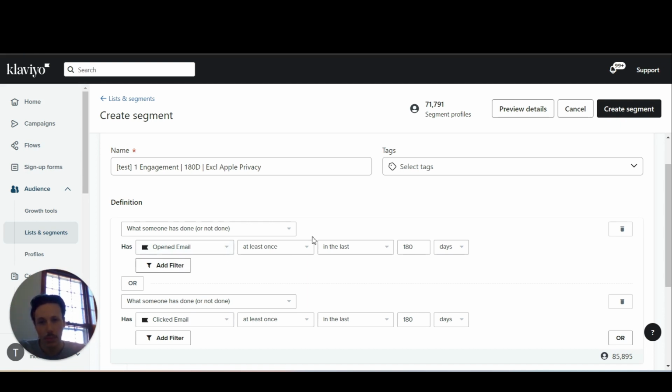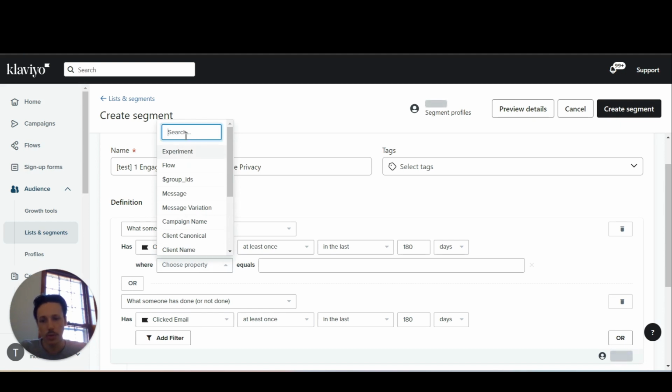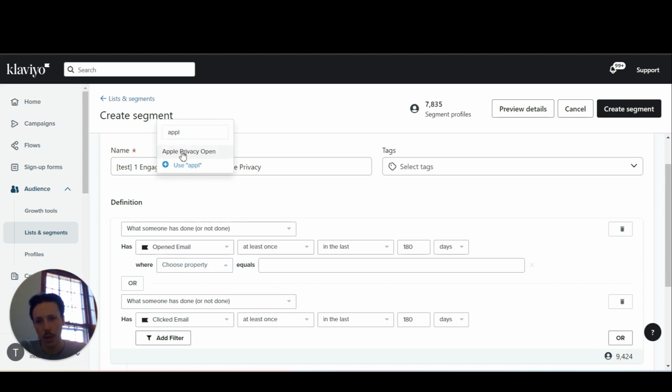Let's exclude Apple privacy opens, and this is super simple. All you do is, in here in open emails, you click add filter, you search Apple privacy open, there it is, equals false. So anyone who has Apple privacy opens now is going to be excluded from that segment.